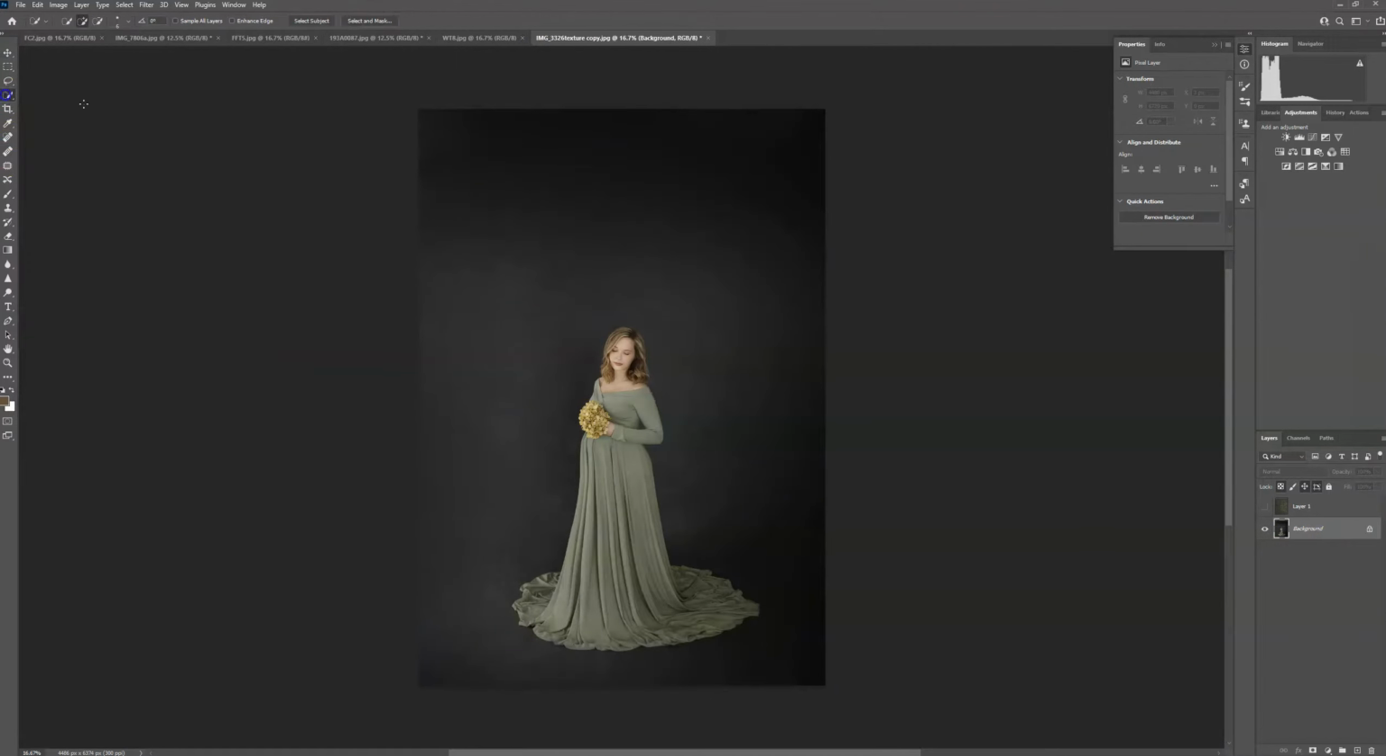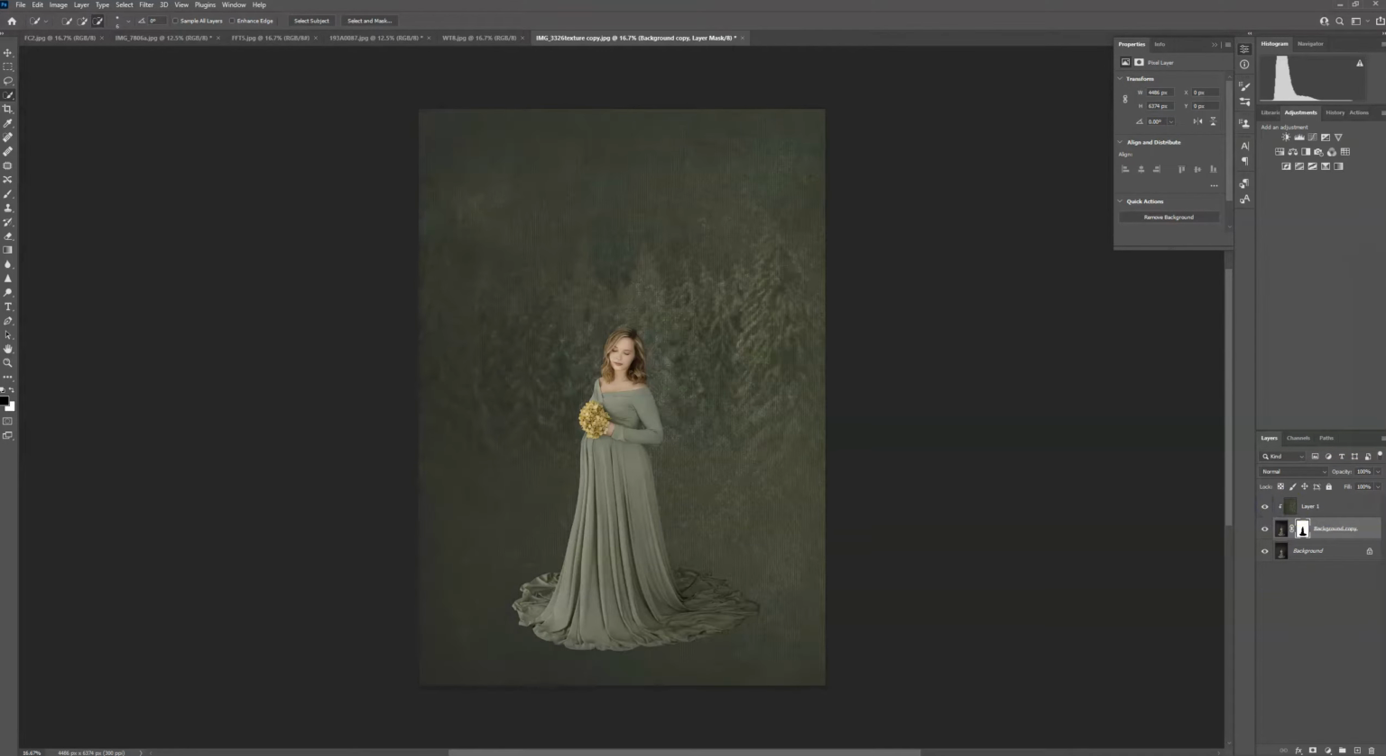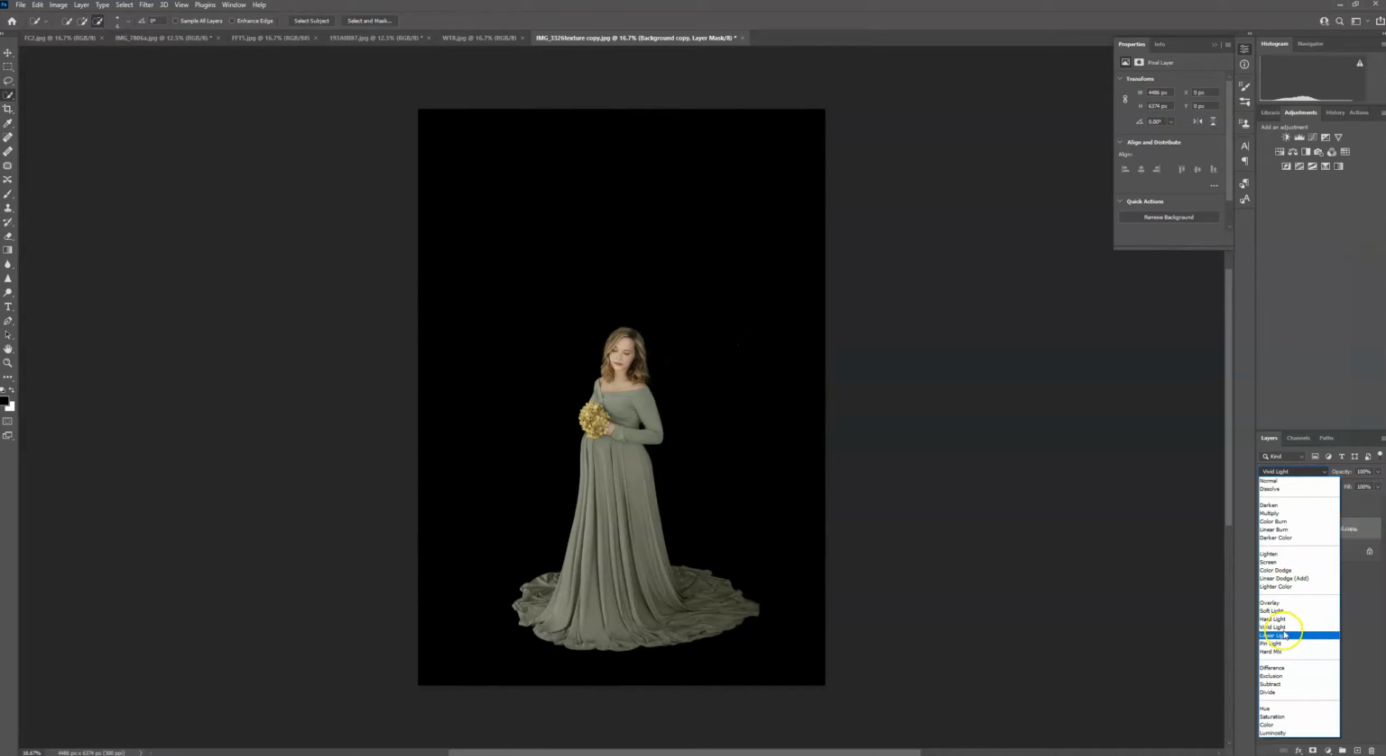Select your subject. I like to use the select subject tool. You can do it more manually if you'd like to, or use the lasso tool or whatever you prefer. Duplicate, create a layer mask, Control I to invert the layer, Alt key, click between, make it visible. There's that. This one, let's see, soft light.